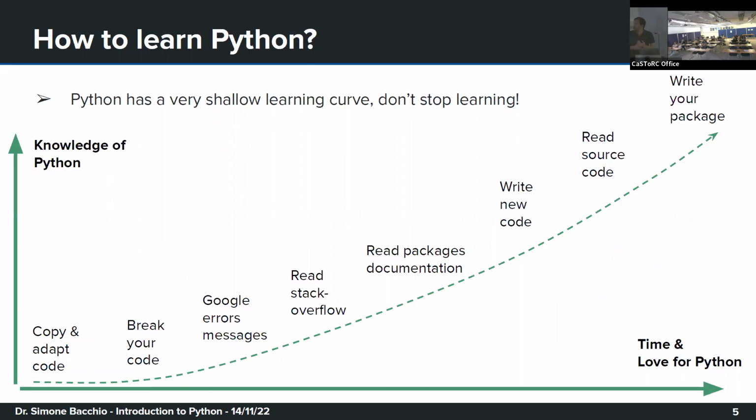Okay, how to learn Python? I don't know what stage you are at, but here I try to classify the possible stages of your Python experience. You maybe start from having some code that you copy and adapt. You want to start breaking it down. But I believe the level you should all try to reach is the level where you are able to write new code from scratch. And this is not a quite simple task.